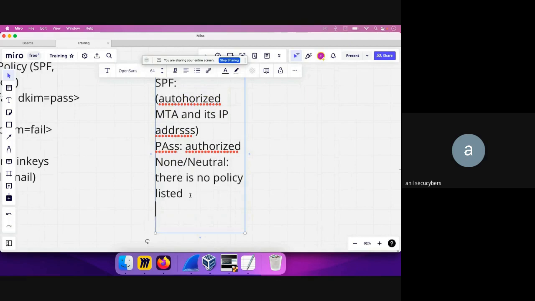Now there's another field, neutral. If the SPF check returns neutral, it means that the SPF record contains an explicit neutral statement indicating that the domain owner neither approves nor disapproves the sender IP address. None and neutral are similar. In neutral, my domain will not tell you whether that IP address is authorized or not. So this is all about none and neutral at a very high level.